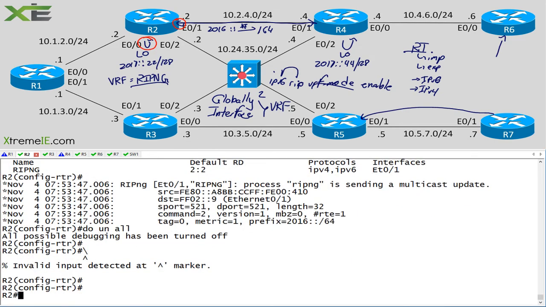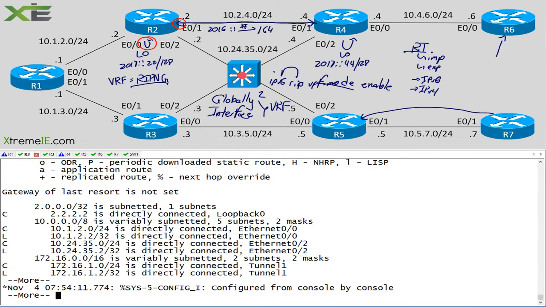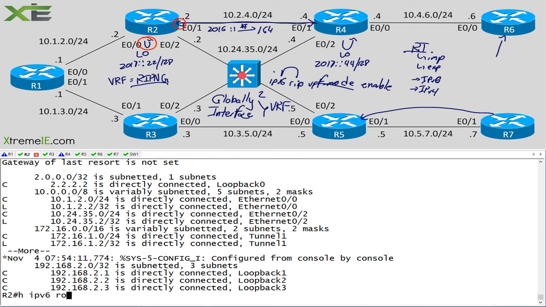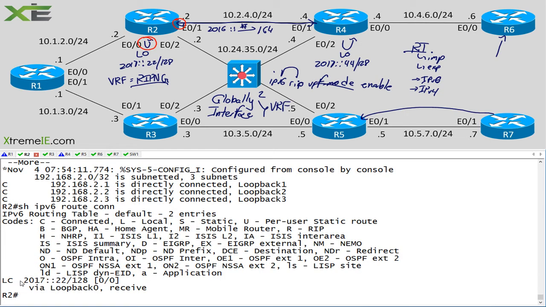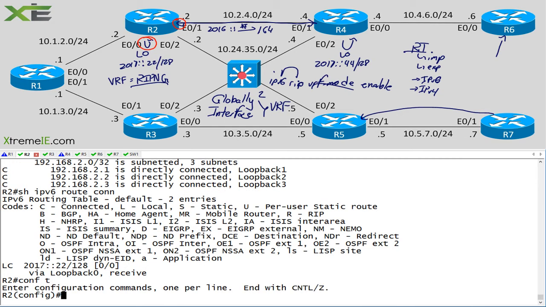If I say show IP route connected, where's our loopback 0? Oh, sorry, show IPv6 route connected. Okay, where's our loopback 0? Our loopback 0 is in our global routing table. And so we cannot, I mean, we can, but not in this video. We're not going to be able to take this connected route here and pop it into our VRF routing table, right? Using just RIP. What we need to do is something very, very simple.